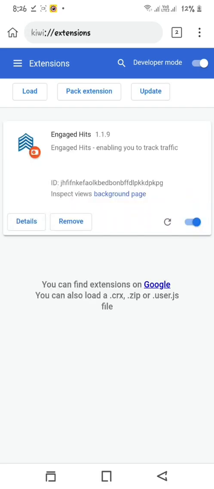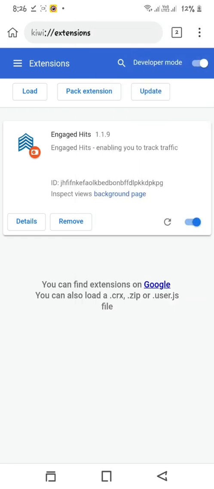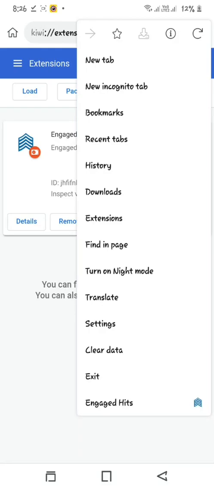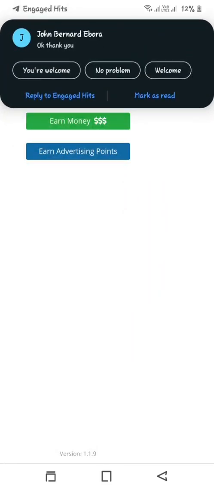Now refresh the page first so it's fully loaded. You can see if you click on the three dot bar in the top right of your screen, you will see the engagehits toolbar icon. Click on the engagehits icon. If you are already logged in, you will get directly here.